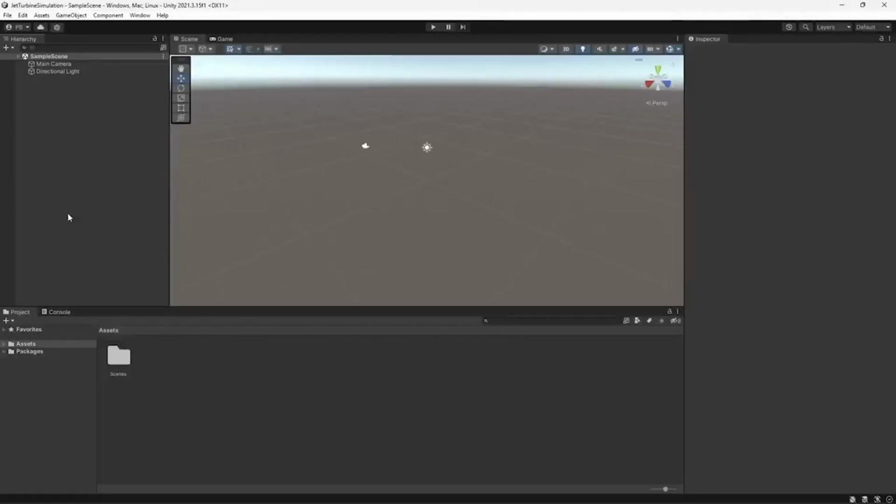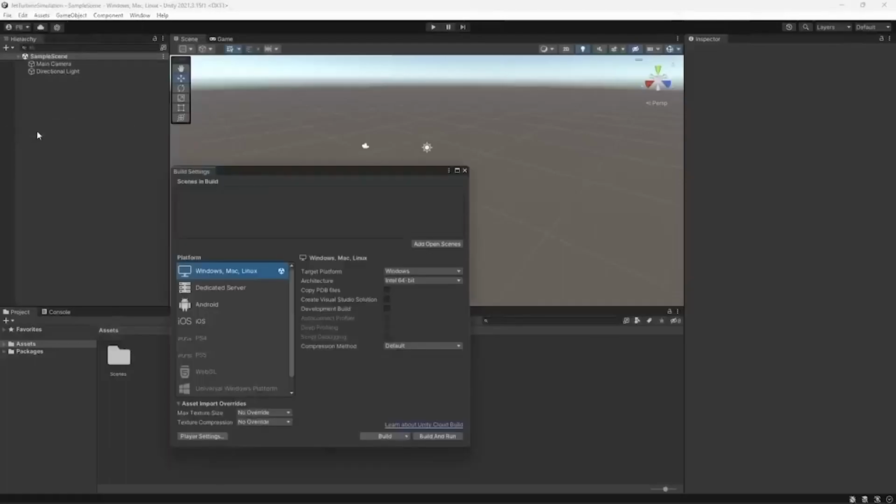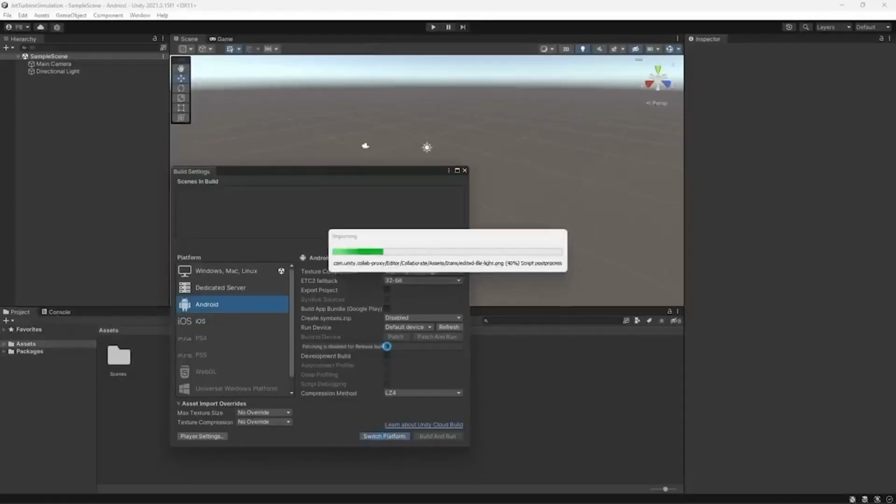So now, before setting up all of that, what you have to do is click on File, click on Build Settings, and then switch to the Android build if you are building for Android. Or if you are building for iOS, you can simply switch to the iOS build. But for now, we want to keep it to Android only. So what we are going to do is select the Android build and then click on switch platform.